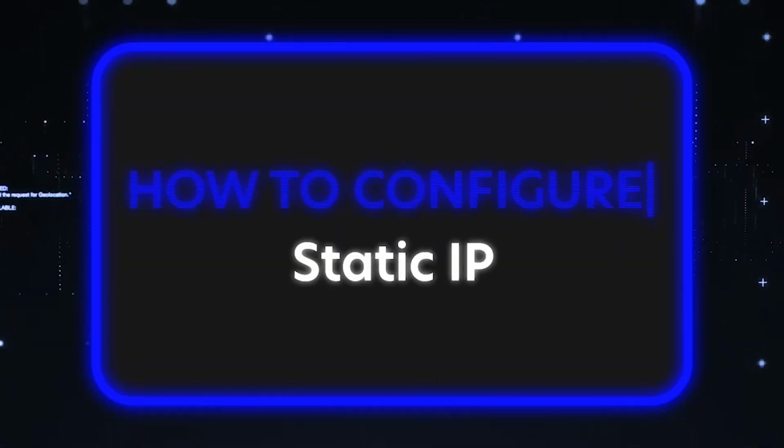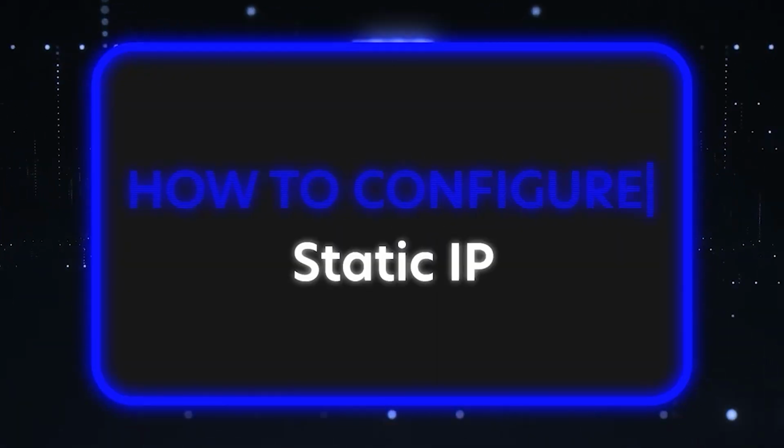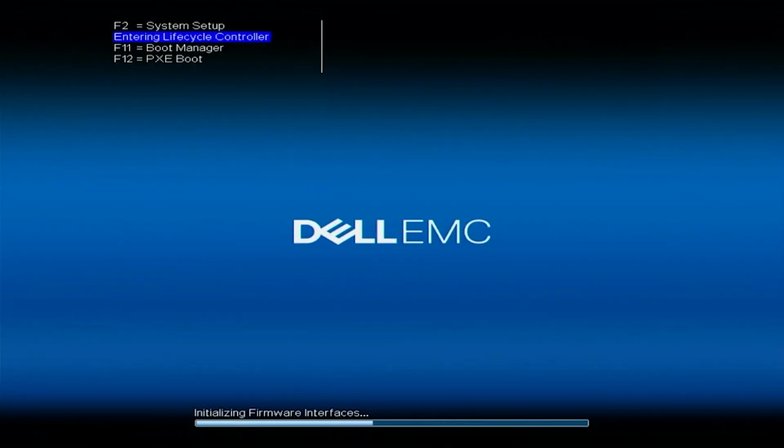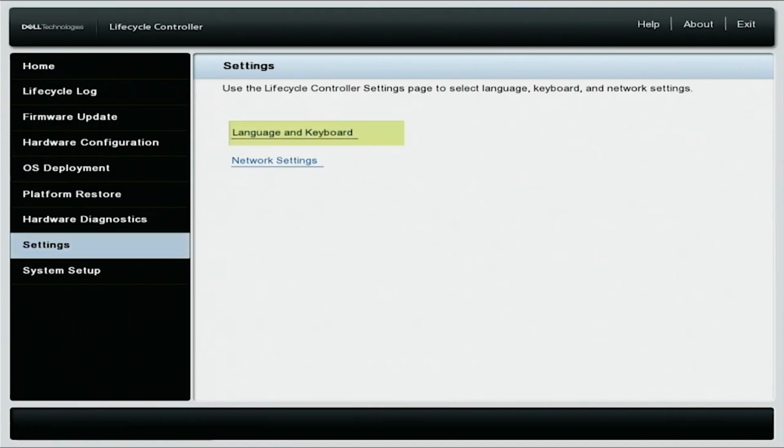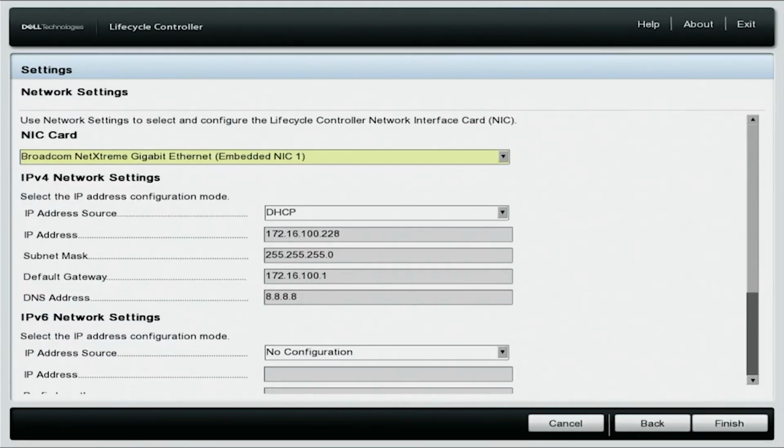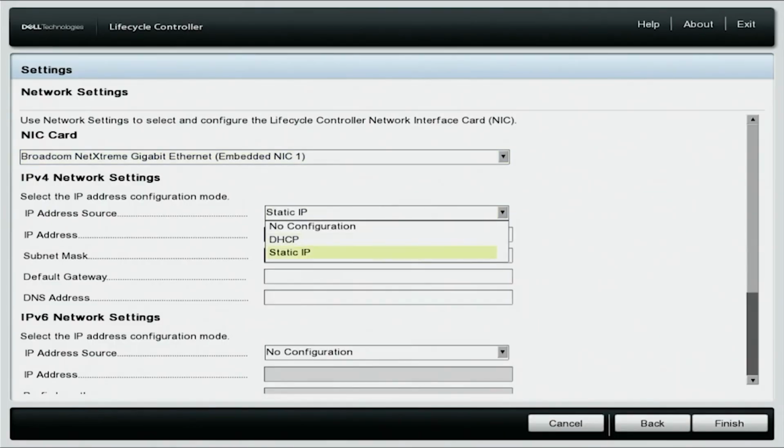Alright, now we're going to show you how to configure the network settings with static IP. So same deal, you're going to boot up your server, you are going to press F10, and this will get you into the Lifecycle Controller. We're going to navigate down to the settings, and again on the left side we are going to click network settings. You will select the network port that your Cat5 is plugged into, same as before, and again ours is embedded NIC 1. On the IPv4 network settings, we're going to change IP address source to static.